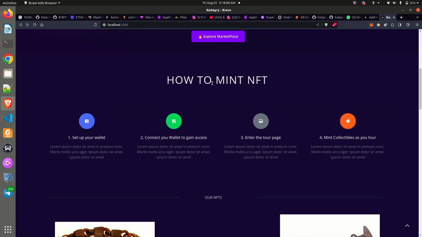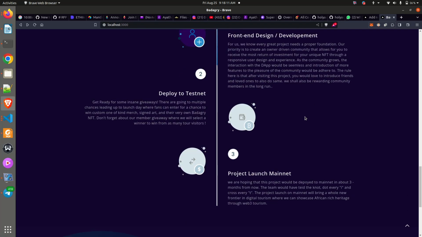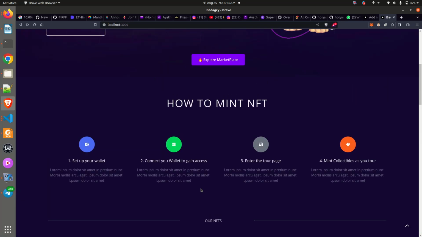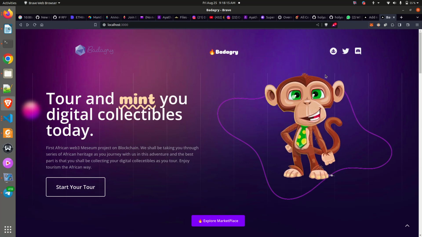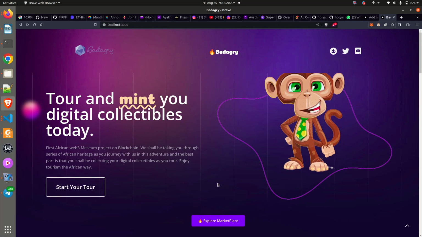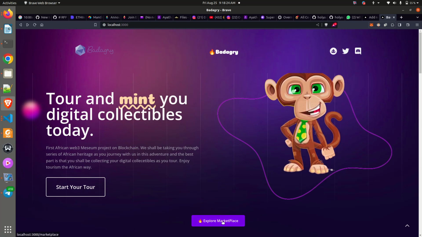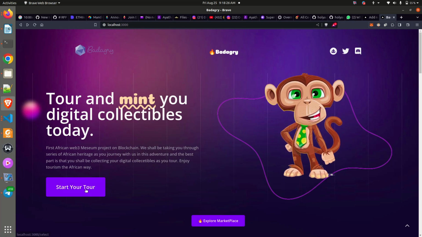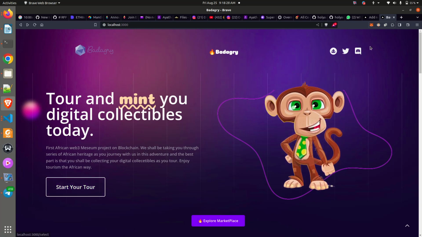So for us to start without wasting much of your time, as you can see, this is how you can mint. These are some of our collectibles. These are the roadmap and other links. So this is our tour guide. The African monkey is going to tour us. If you want to explore the marketplace, you click on here. But if you want to start the tour, you click here.